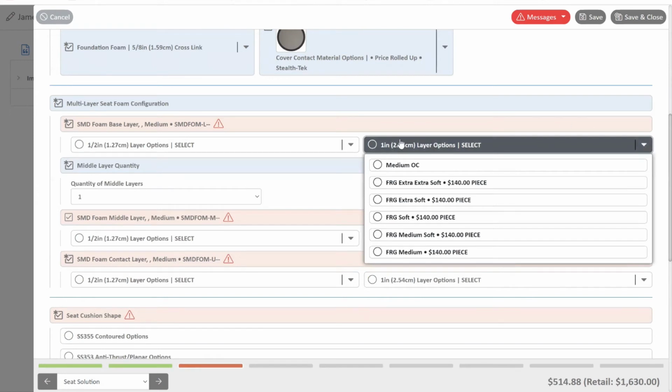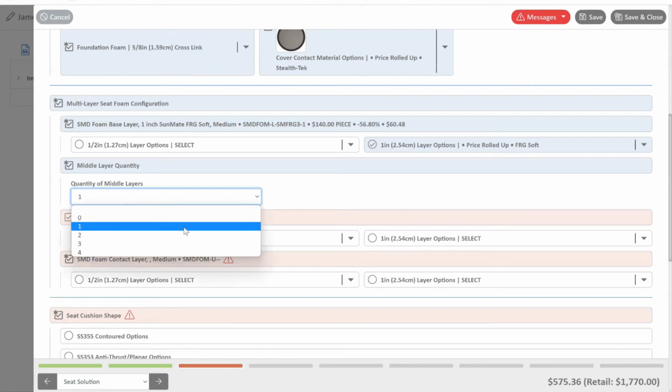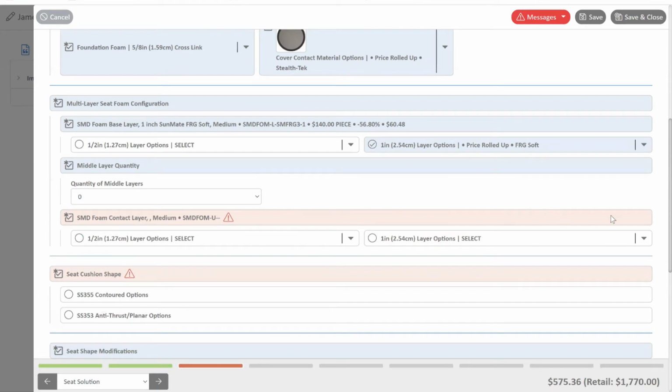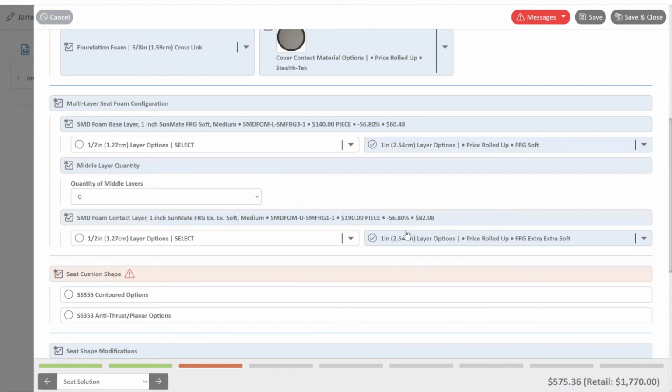So what I'm going to do is start with a base layer of FRG soft, which you can see that populates there. And here's where it gets interesting in that the middle layer, it could be 1 layer, or it could be 4 layers, or no layers. In this case, I'm going to opt for none. And then I'm going to say 1 inch of extra soft on top.